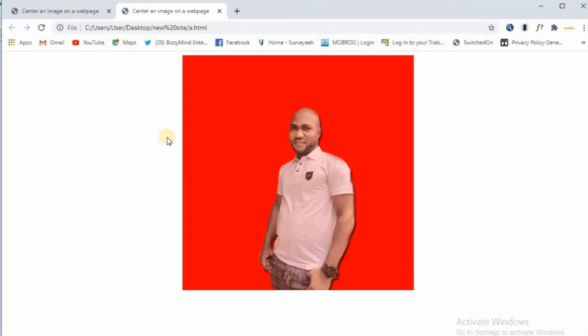As you can see, it has now been repositioned and it now stays at the middle of the web page. So that's how you basically center an image on your web page. It's as simple as that. So you can see it's seated at the middle.